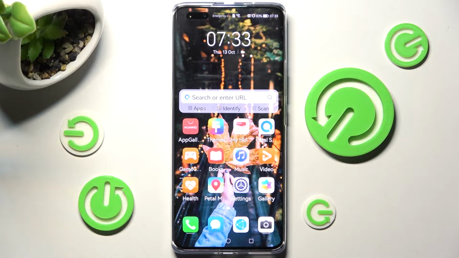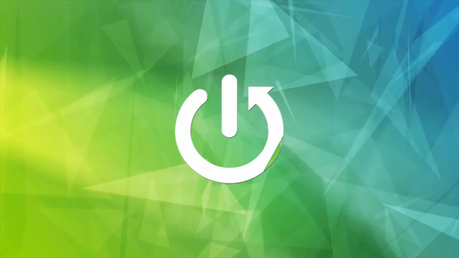Hey! In front of me is HUAWEI Nova 10 Pro, and today I would like to show you how you can rename it.